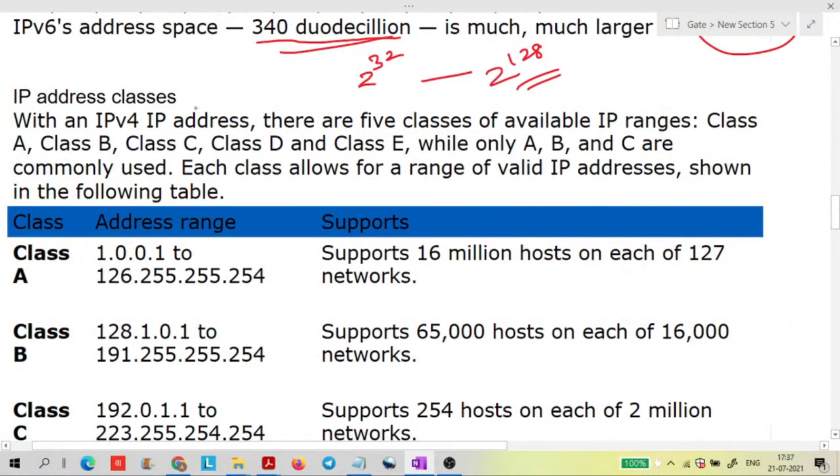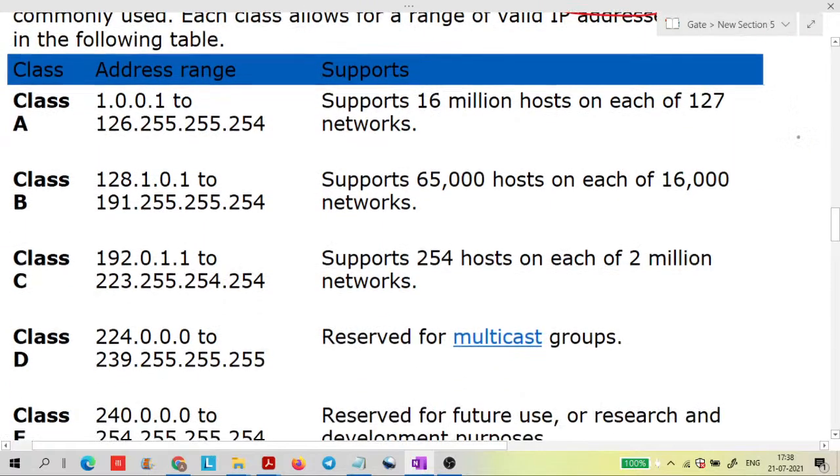Next we will discuss the different IP address classes. For IPv4 there are 5 classes of available IP ranges: class A, class B, class C, class D, and class E. While there are 5 classes, only A, B, and C are commonly used, and each class allows a range of valid IP addresses.